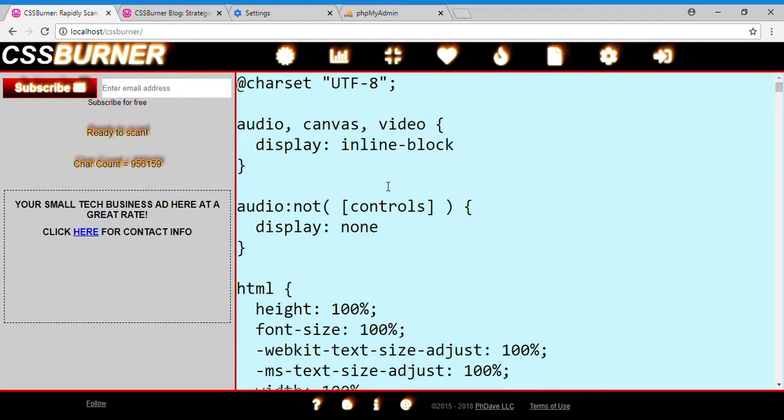Again, making code more readable, especially useful if you're coding as part of a team effort, and it just makes the CSS much easier to follow.